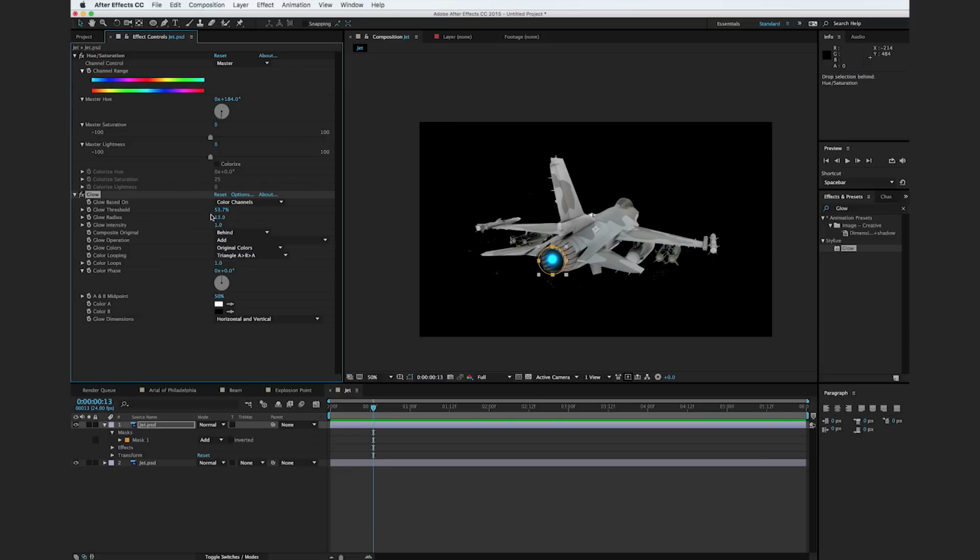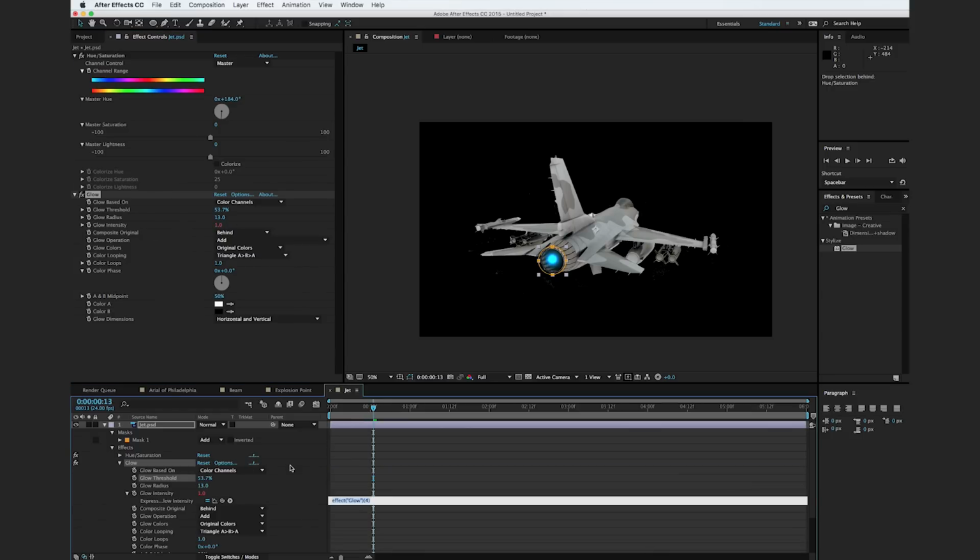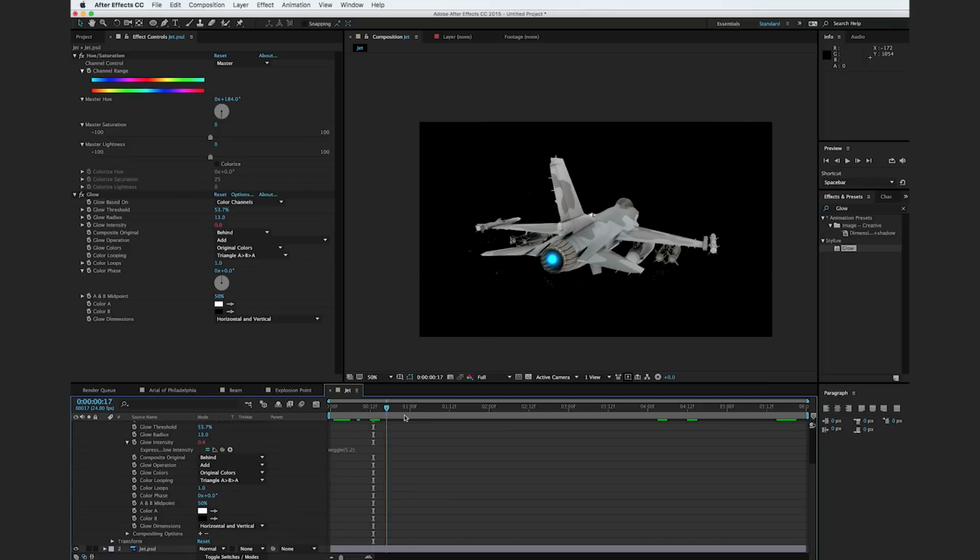When we apply the glow effect, it'll create this kind of glowing blue core here, which is exactly what we want. And what we'll do is hold down Option and select the stopwatch next to intensity. And we'll do a quick expression. We'll say wiggle(5, 2); that is, 5 times a second for an intensity parameter of 2. So now if we scrub through here, we can see that the rear of the jet kind of glows, and it makes it look like there's just like a fire end coming off.